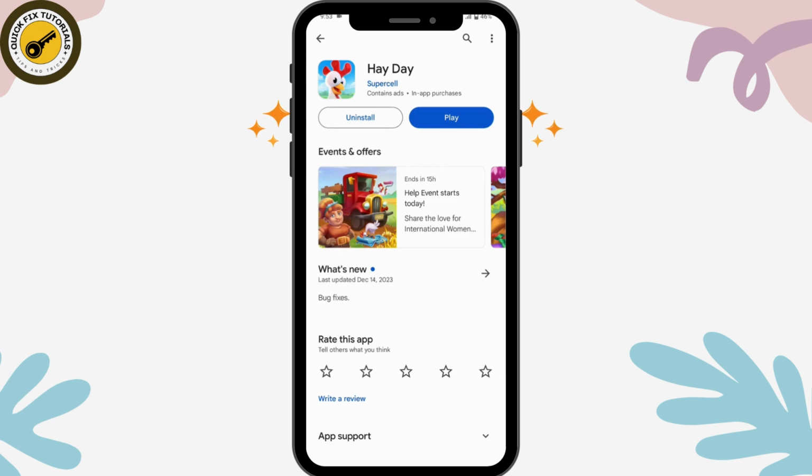And once it's downloaded, you will have the play option. Simply tap on play and you can play Heyday. So that's it. That's how you install Heyday on Android.